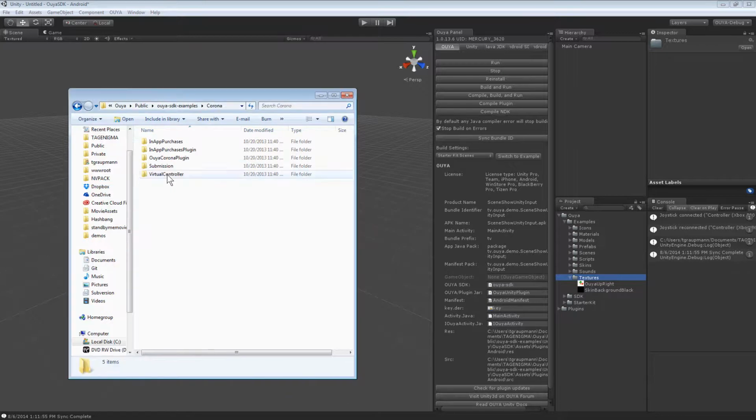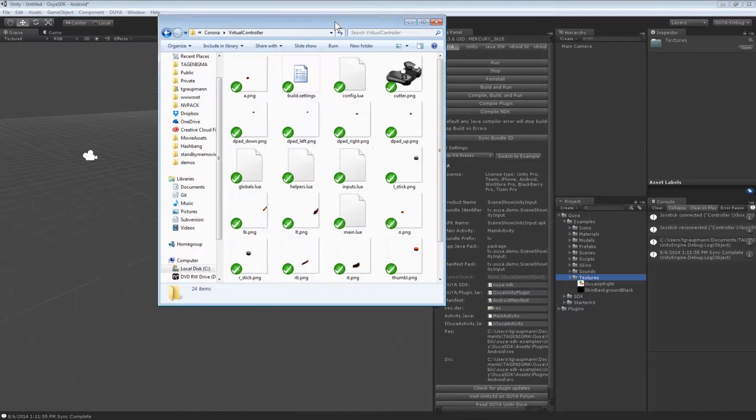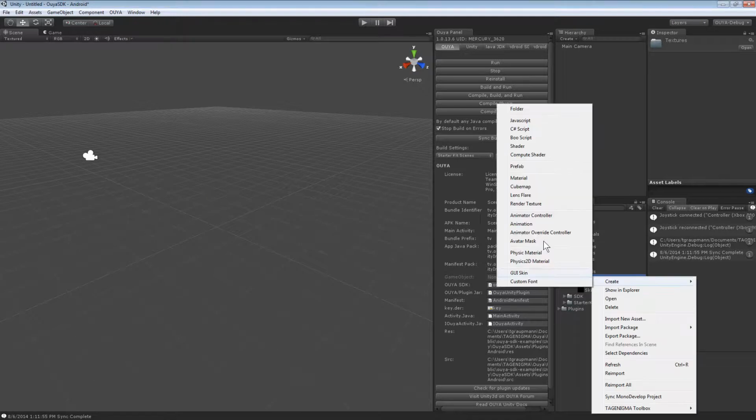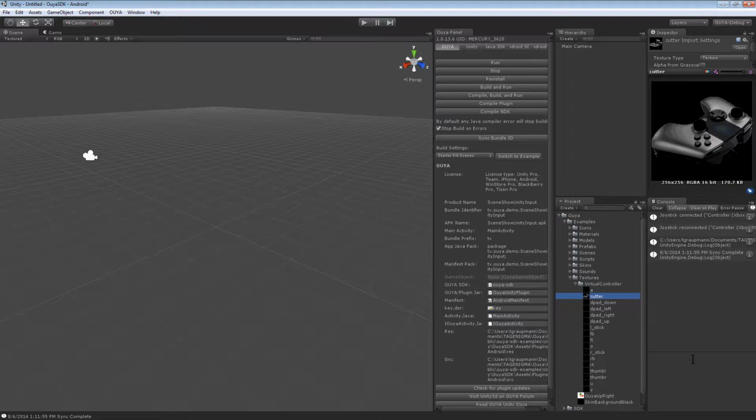So let's say Corona, there's a virtual controller example, and I have all the pieces here. So I'm going to drag that into Unity. I'll put it in the OUYA examples, textures, maybe put them together in a virtual controller subfolder. Okay, there we go. And now we have all the pieces we need to make a virtual controller.